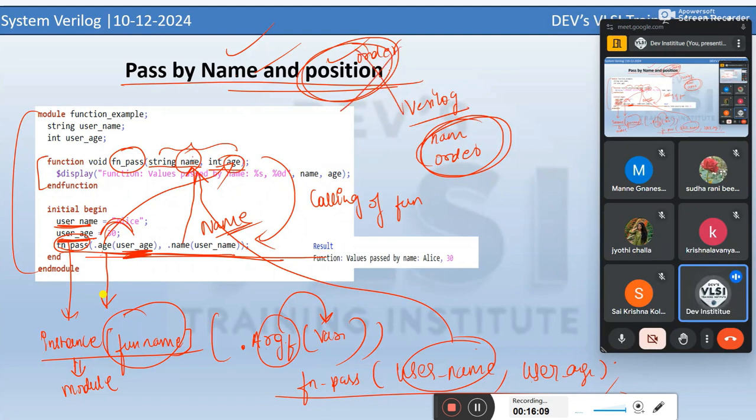Why, you tell me? Because at the industry level of course there will be more than 25 signals. For 25 signals, how can you check the position? Means in the first position I have name, in the second position I have age, in the third position I have something else. How can I check the location? It will become difficult for me. That is why even in Verilog, if you are writing the code in industry, we will usually use name based instantiation, not position based instantiation.